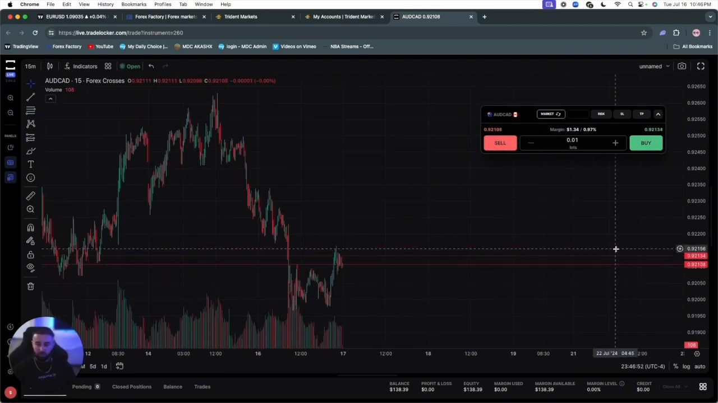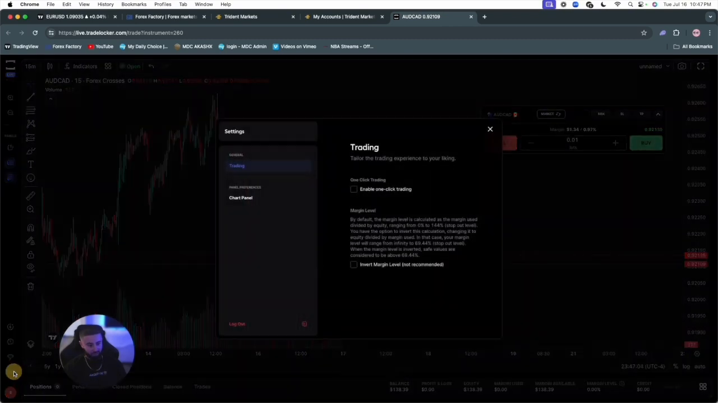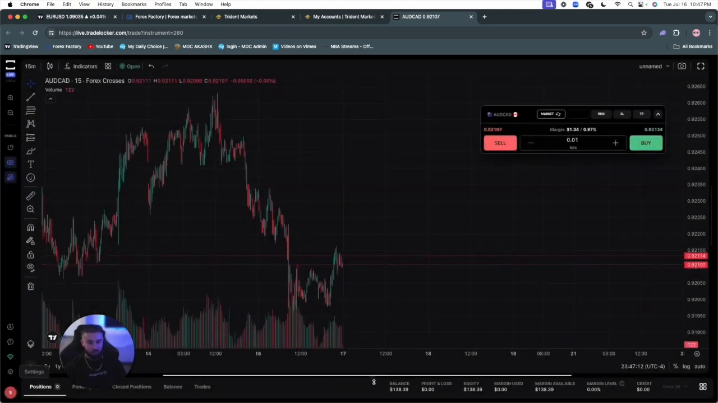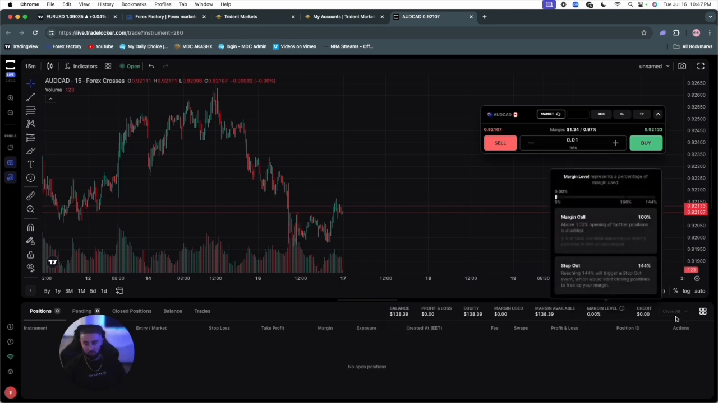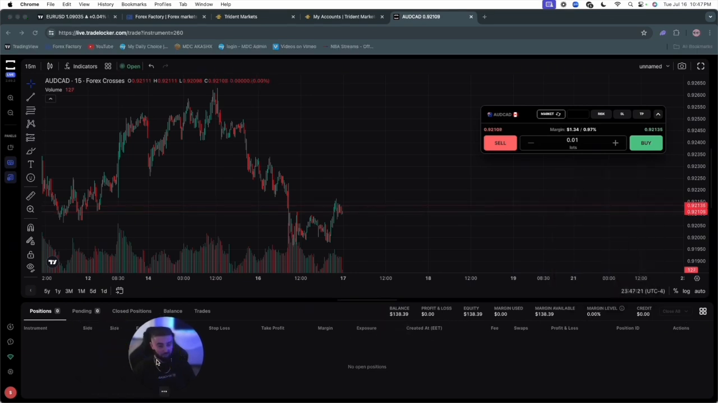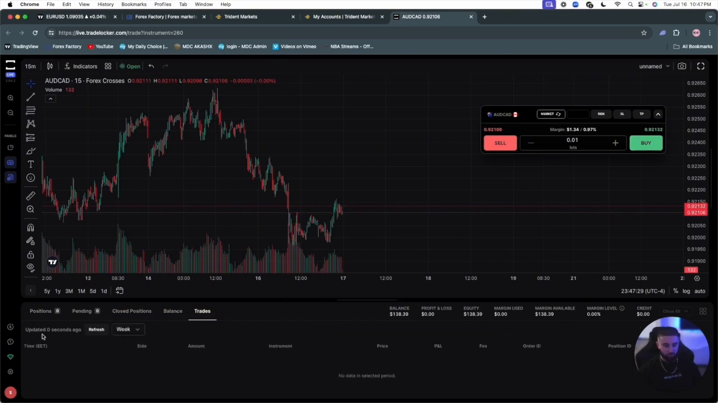So some of the things to really pay attention to off the bat is, if you look to the left hand side, you're going to see a panel, and at the bottom you're going to see basically your account. There's a settings button. This settings button gives you different things like enabling one-click trading, general preferences, etc. If you actually pull this up and down, it will actually show your trading account balance, your margin, your equity, and any positions that you're in, right? So for example, if we want to look at pending positions, closed positions, your balance, trades, all of those options are going to be available for you to check out right here.